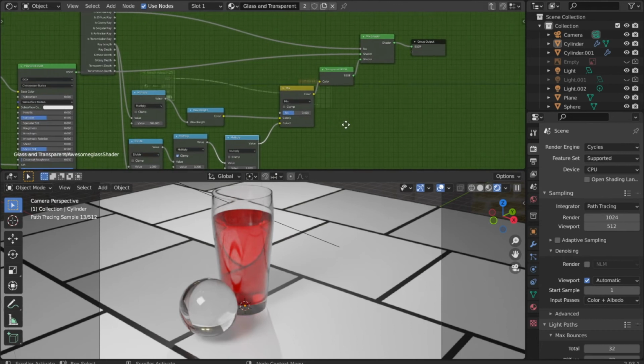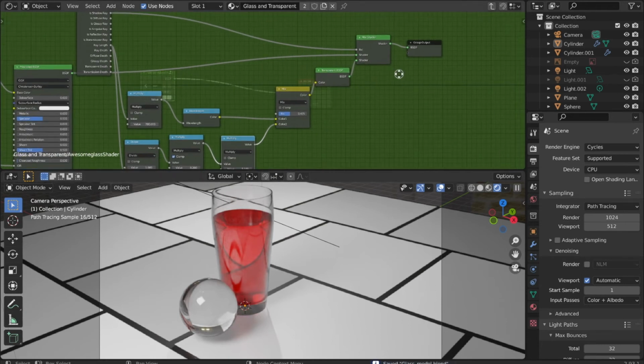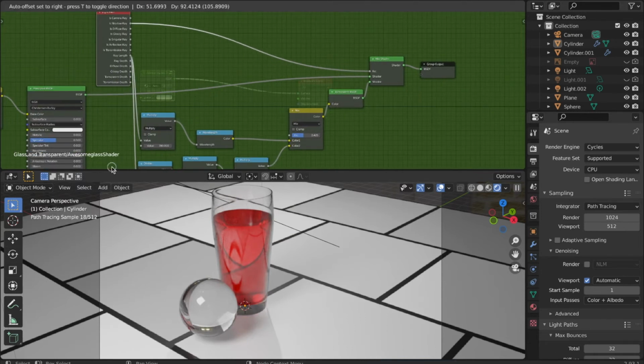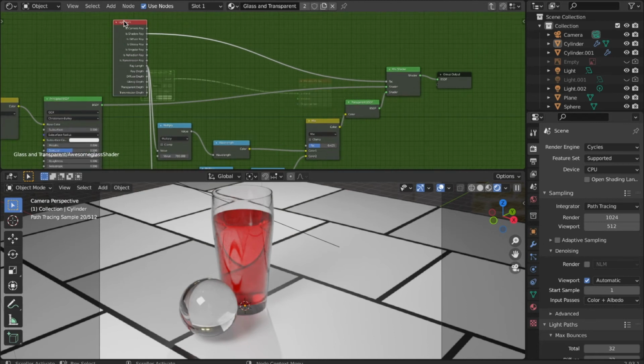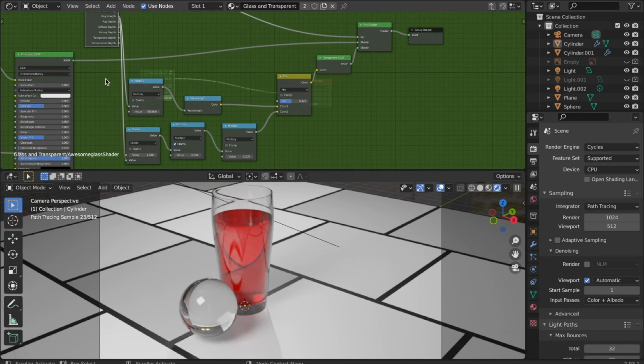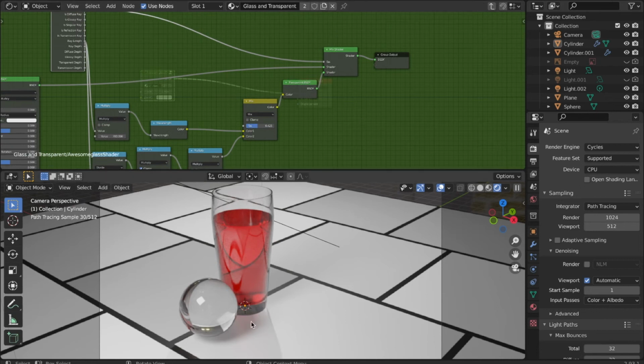I'm still sitting with my material here. I'm going to hit Control or Command S just to save. All this is happening. So what we've basically done here is we've taken information over here and we've run it through a series of mix nodes, multipliers, some maths, some wavelengths, and it's given us that nice natural Caustics over there.